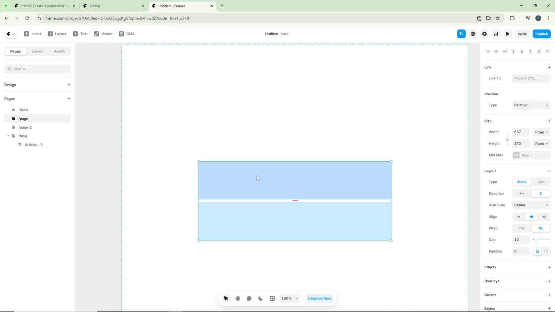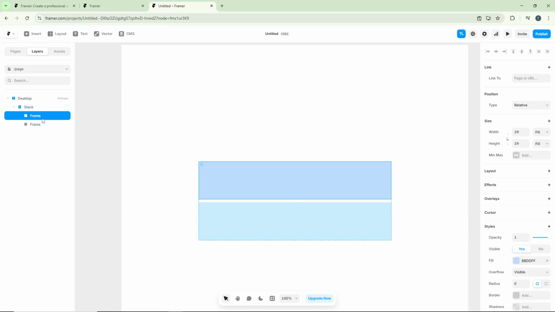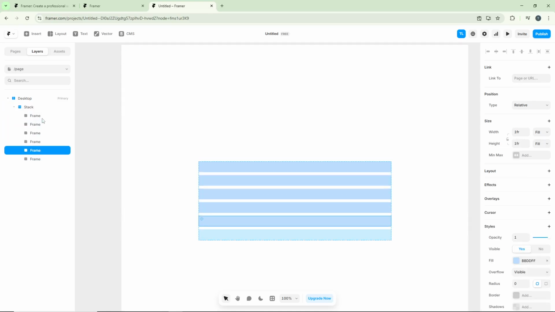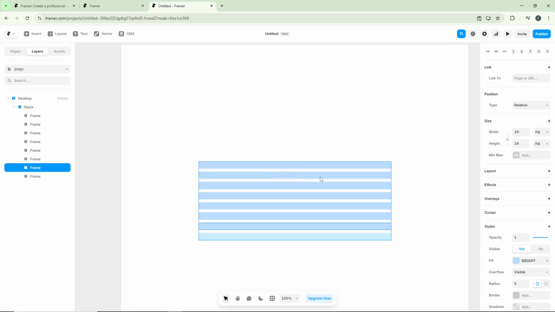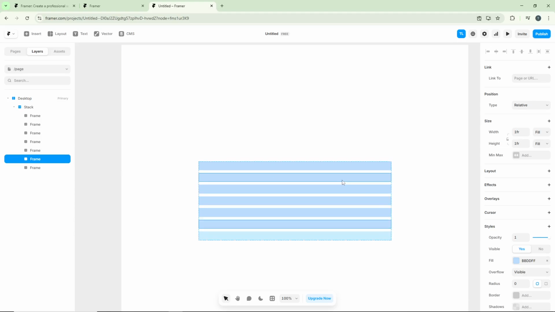Now to add more rows, click on Layers on the left side of your screen. This panel shows you all the elements currently in your design. To duplicate a row, simply copy the frame that represents your row and paste it. This is much faster than creating new rows from scratch each time, and it ensures consistency across your layout.